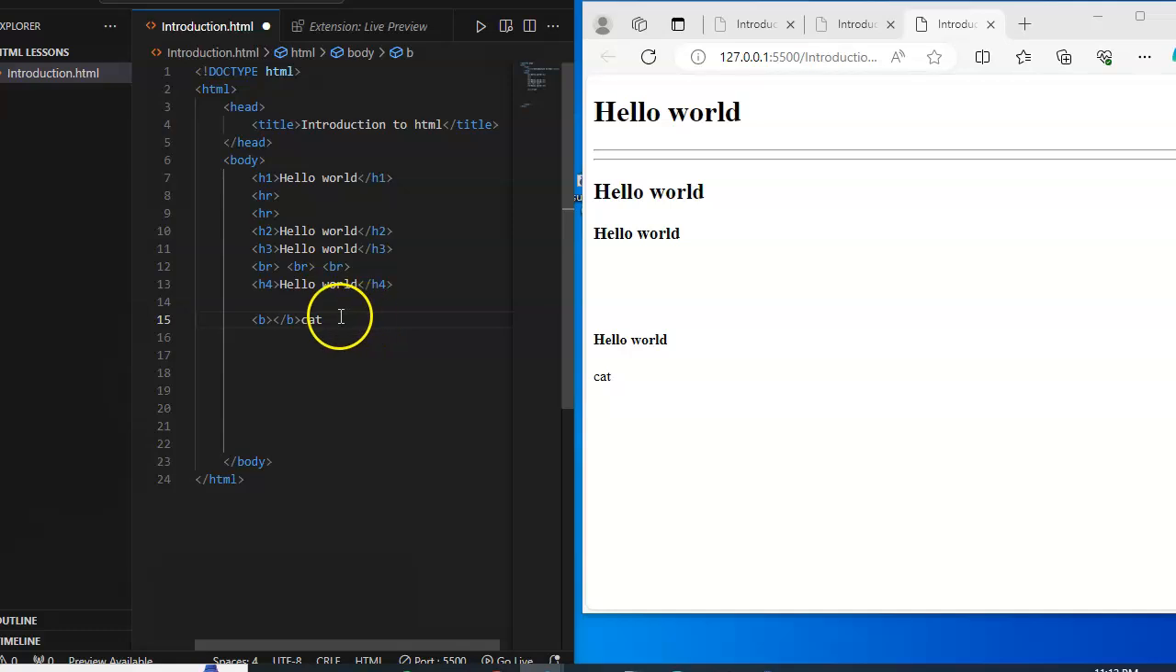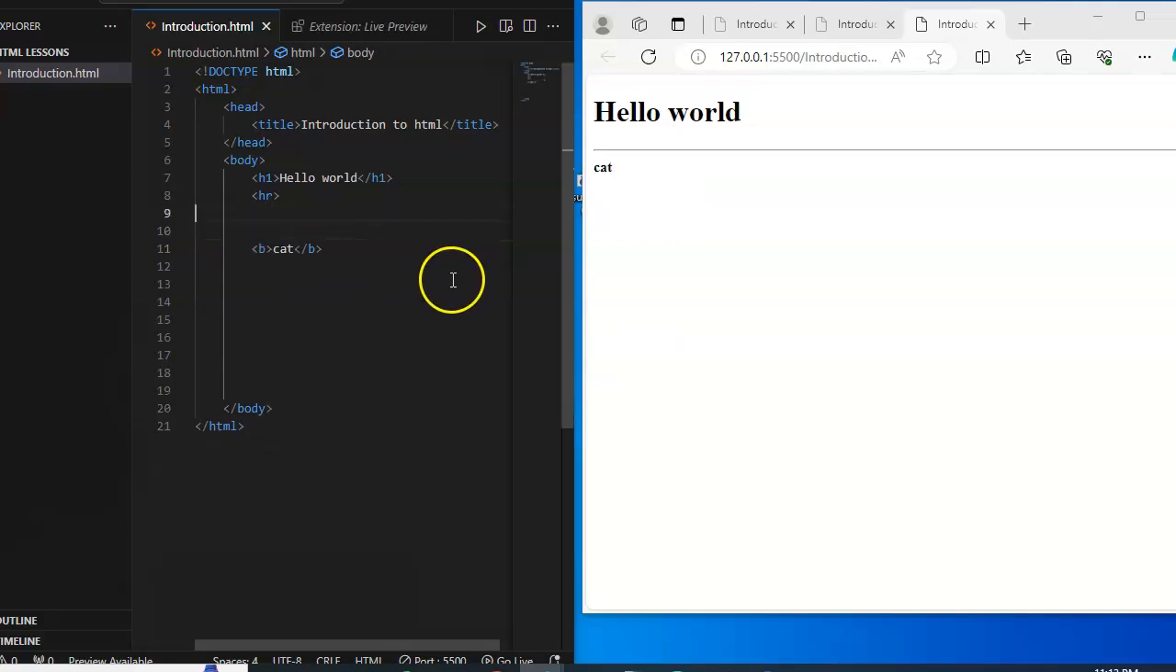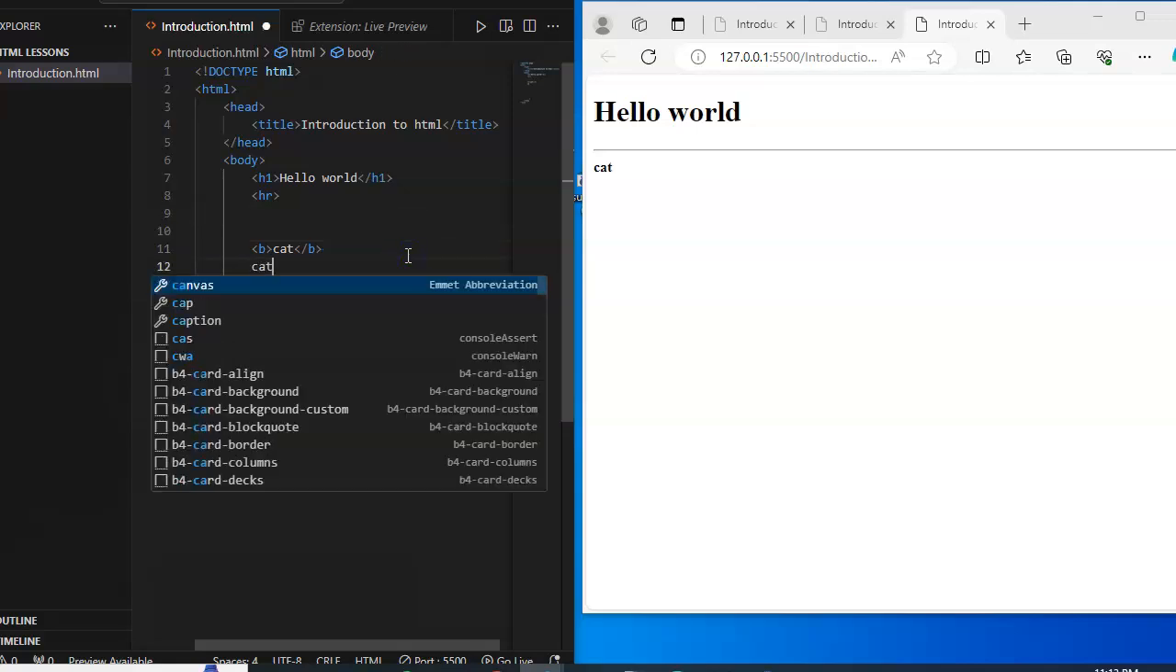So let me just cut this over here and paste it here, and let me see. Now you can see that the cat is bold. We also have something called emphasize. So let me delete all those here so that you get some space. Okay, so let's say the cat.